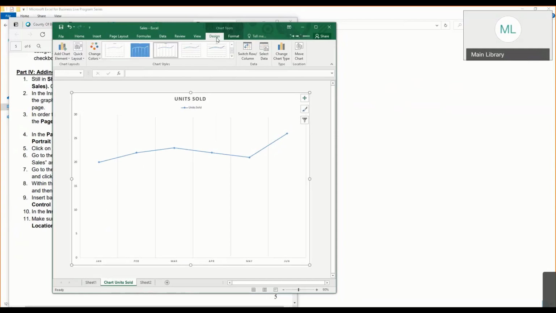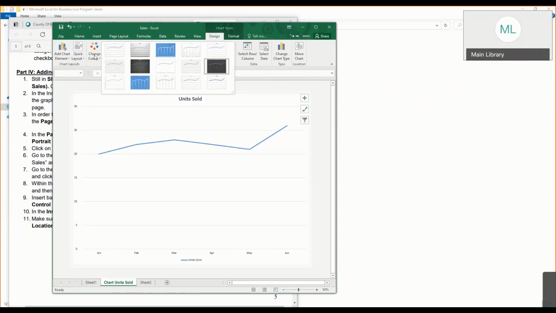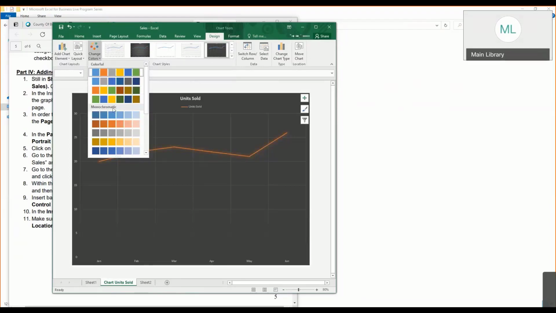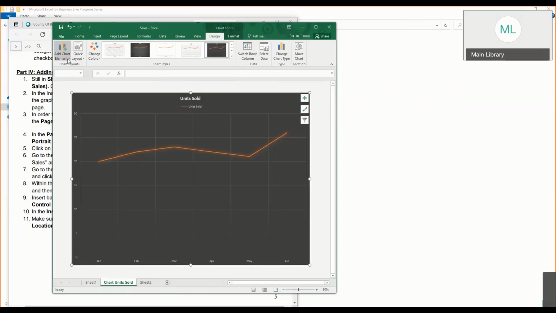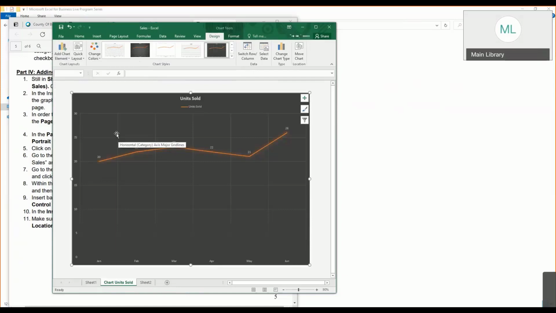So you'll see here in Chart Tools, Design, you can pick your different designs. You can change your colors. If you had a more complex table, the colors would maybe show up better. And then you have the option to add different chart labels and things like that. So if I wanted to, I could add chart labels. Let's see, above. So see, I can do that.